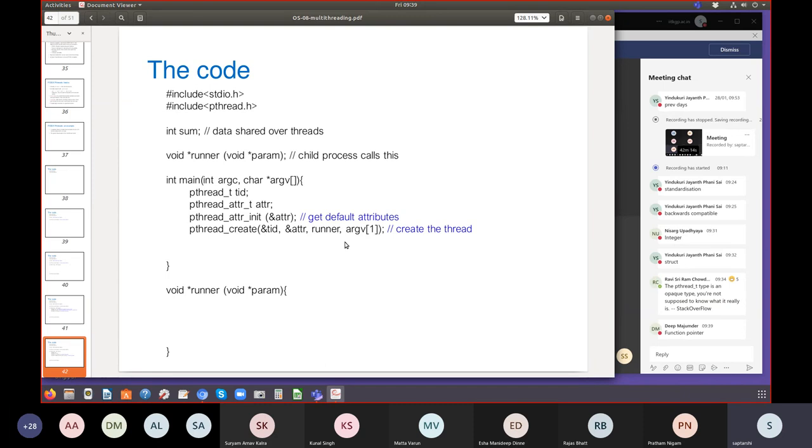Exactly what Deep mentioned. Good. Runner is a function pointer. Okay, so the name of the function is a function pointer. So hopefully you are aware of function pointers. If not, please look it up. Okay, so Deep, maybe unmute yourself. Can you give some other example of function pointer apart from this? Where is it used?